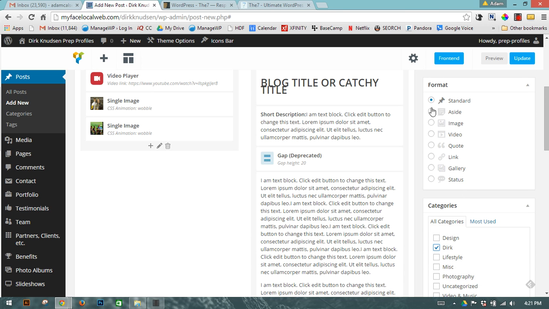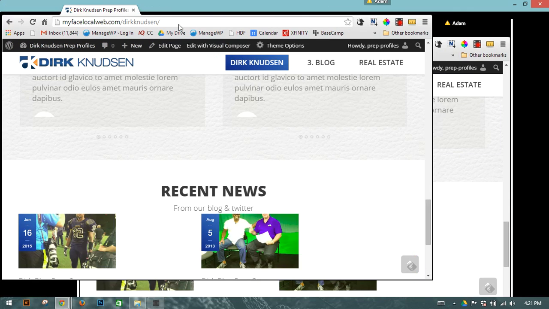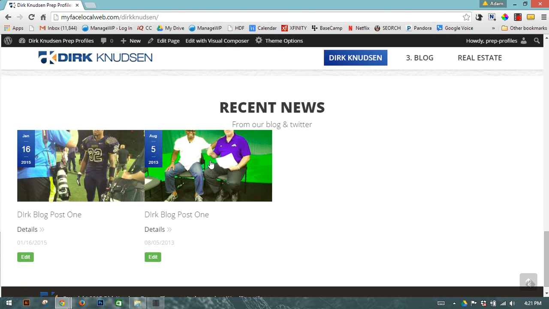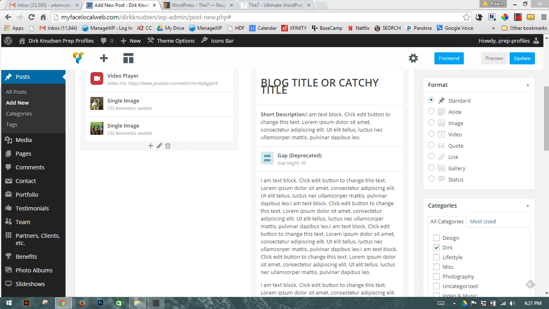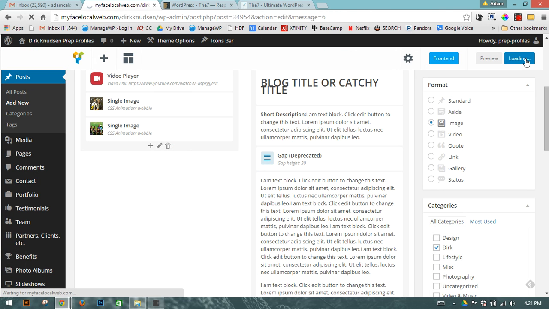And then the format here, a standard format is just going to be text. And that's what shows up here on the home page. So if you want it to show the way I've got it here, we have an image showing, so we need to make sure that we select image. So that's all we're doing here. Instead of standard, we're going to go image, update. And you may be familiar with this already, so forgive me if I'm being redundant.